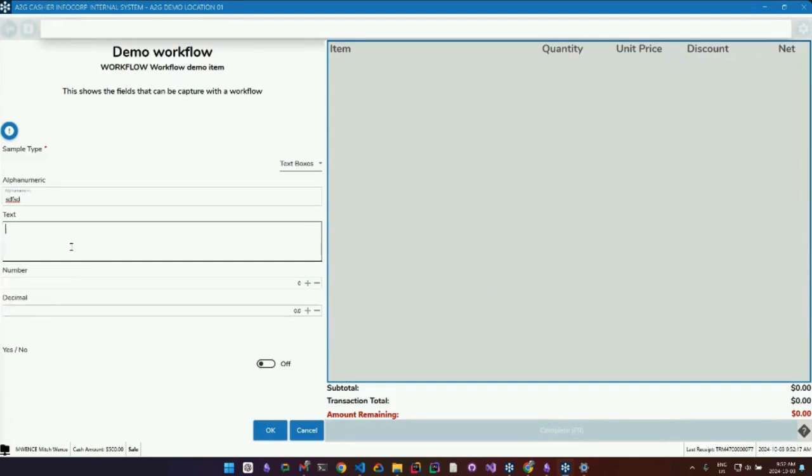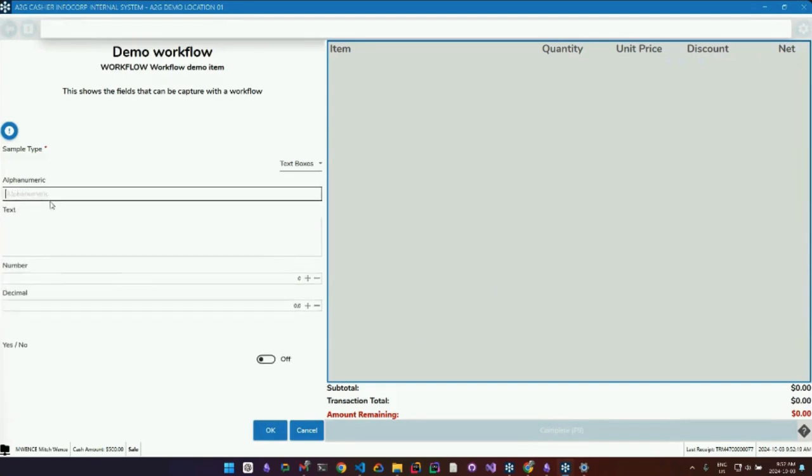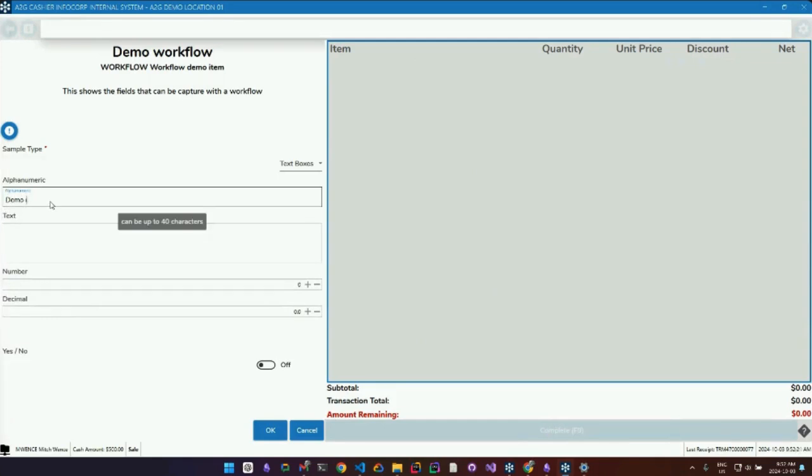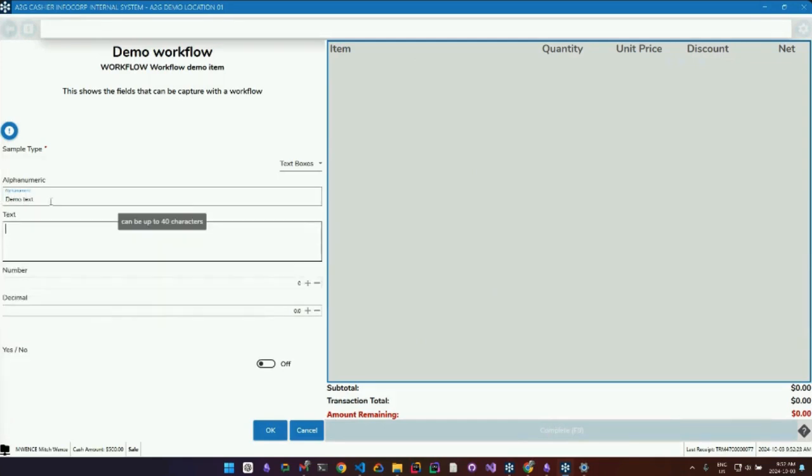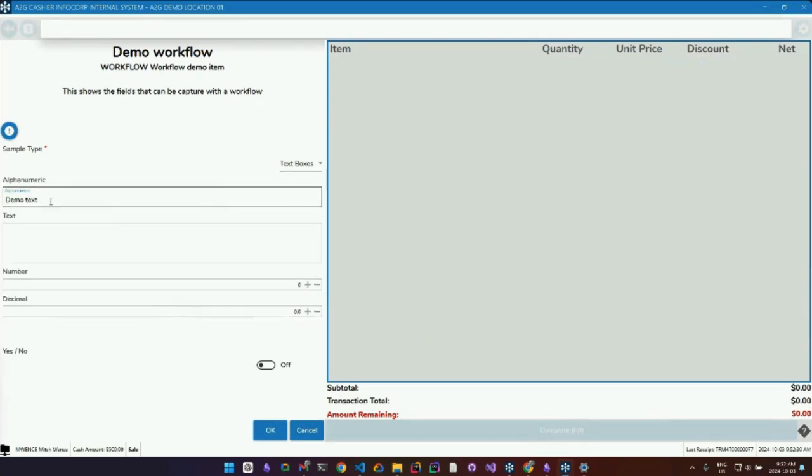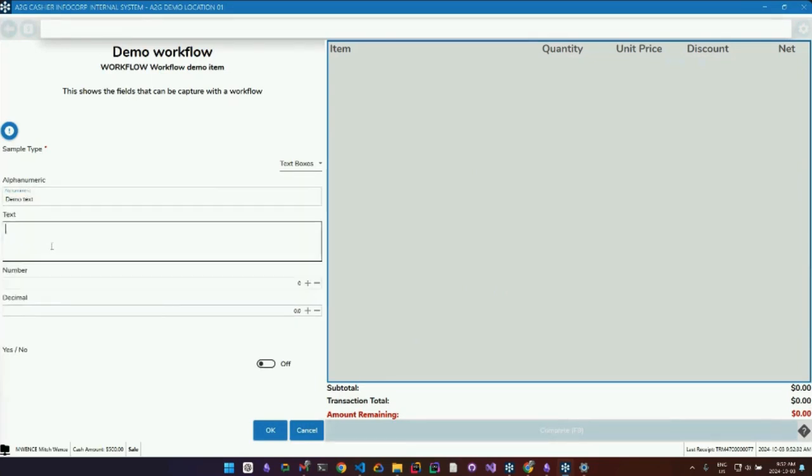You have the alphanumeric, and then you've got a freeform text field that you can type in whatever's needed. So if you need something much longer, the alphanumeric is set up to about 50 characters. The actual text field is somewhere around 65,000. You have numbers where you can go up and down, just your regular numbers. You can have decimal values, so if you want to enter that in, you can. And you even have yes, no questions, on, off, whatever you want.